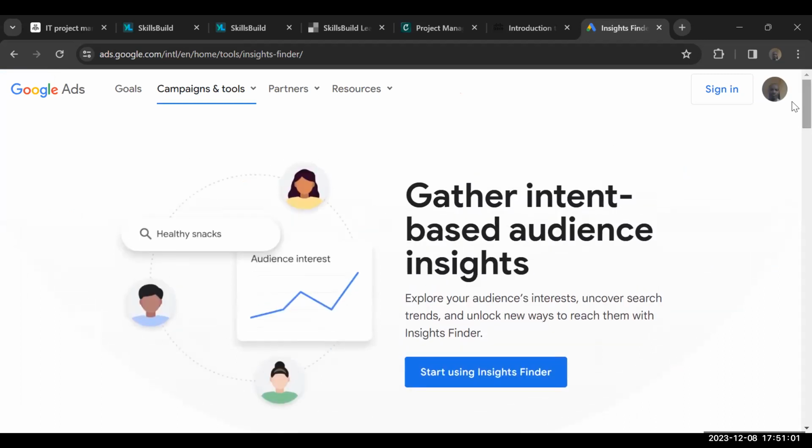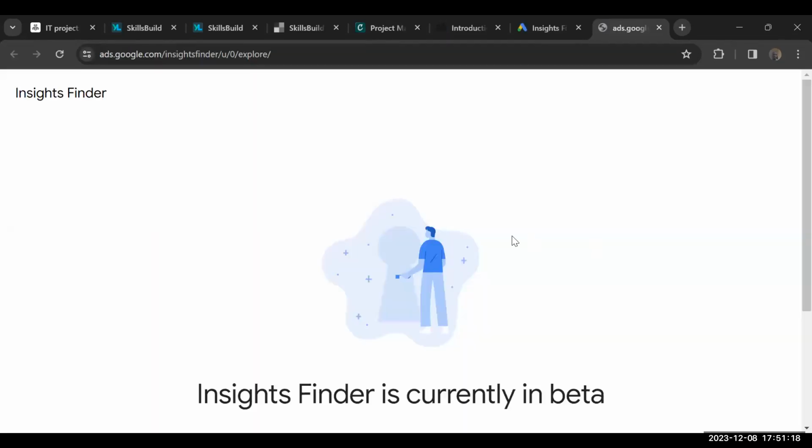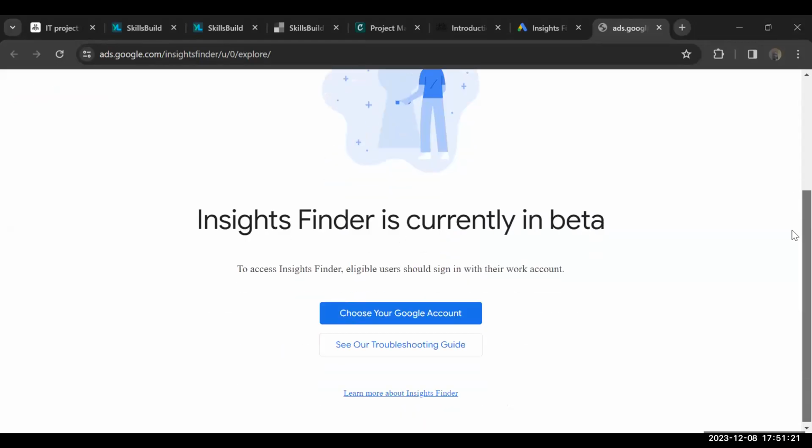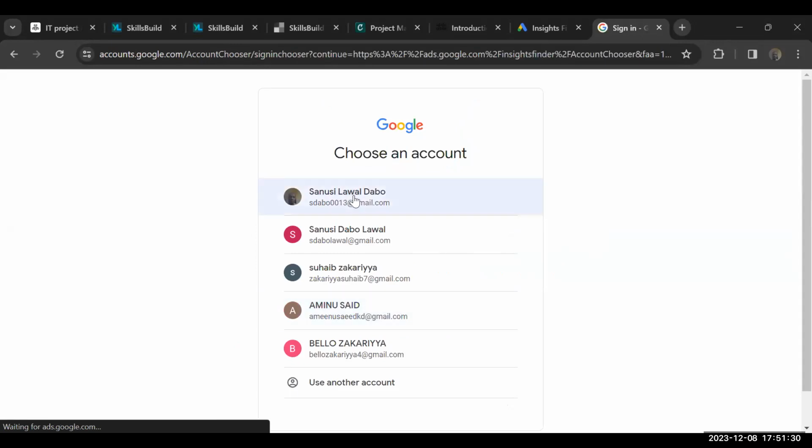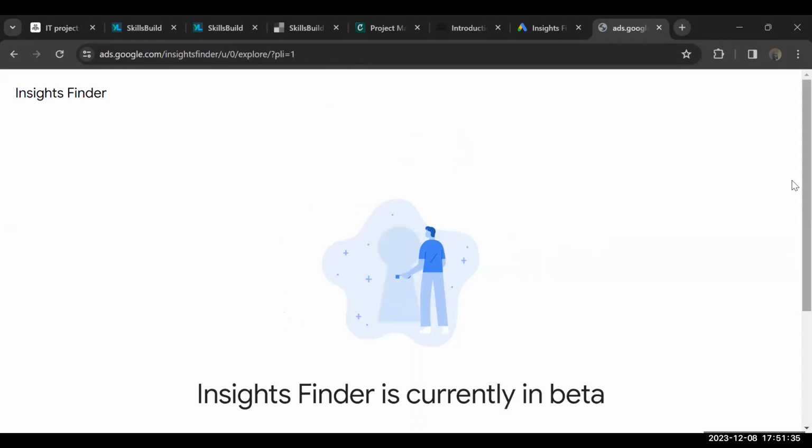So this particular tool, Insight Finder, it helps you gather intent-based audience insight, okay? So if you want to use this particular tool, you come to this platform, our website for Google, and start using the Insight Finder, okay? So it's very important as a digital marketer to have your toolkit ready and available. Okay, so I will choose your Google account. I will use this old account I've been using for almost a decade, or more than a decade, so to say.